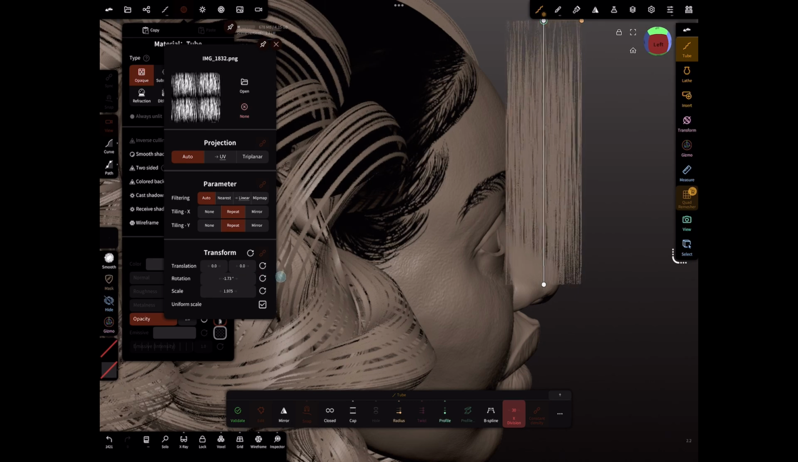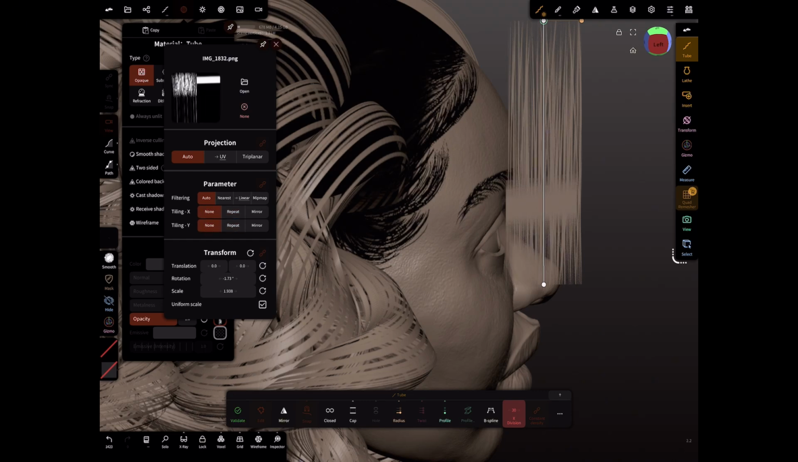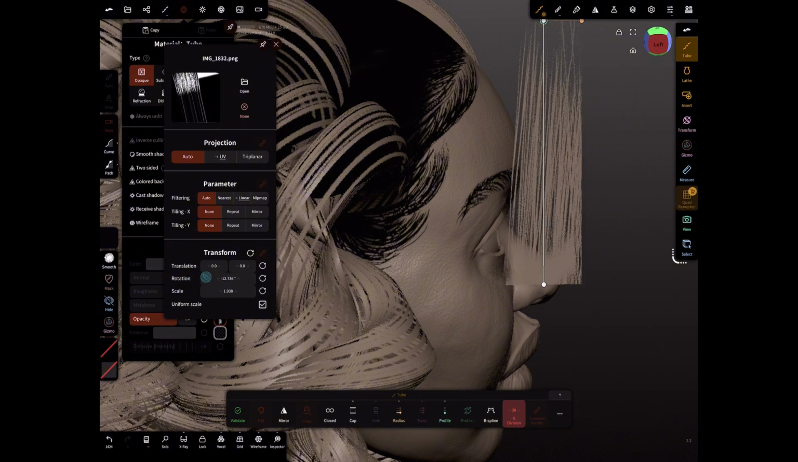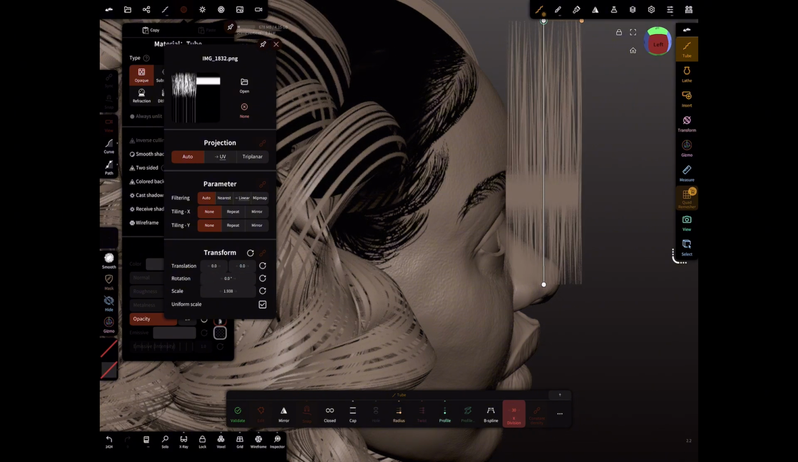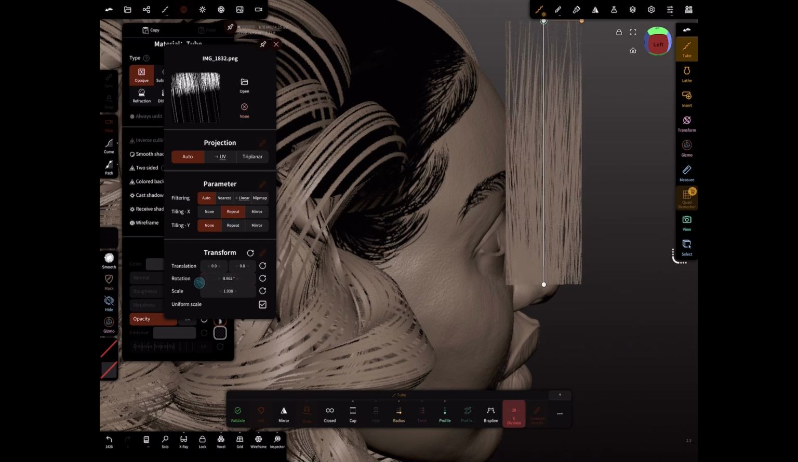Just play around with it. There's no specific way to do this. You just want the texture to be able to fit in that tube, and you don't want to have any gaps, like for example here, you don't want that. So play with your texture to make sure that you get the texture within the tube tool, and it's seamless.